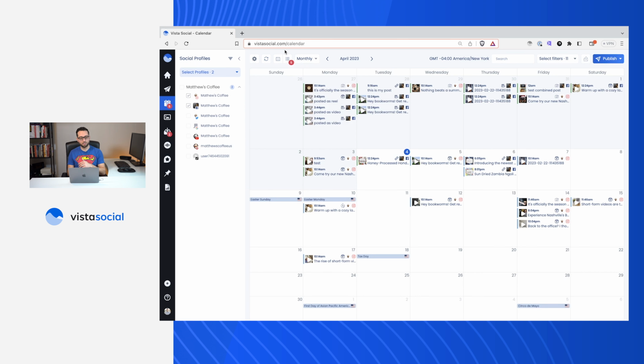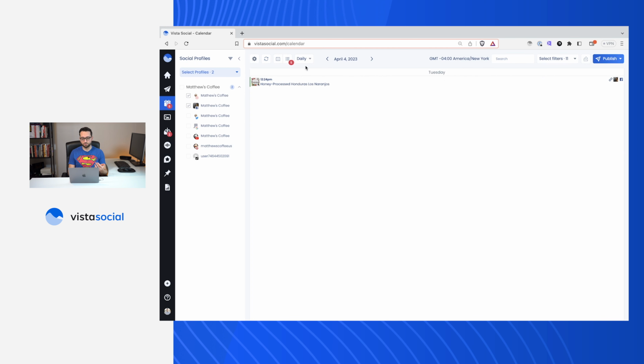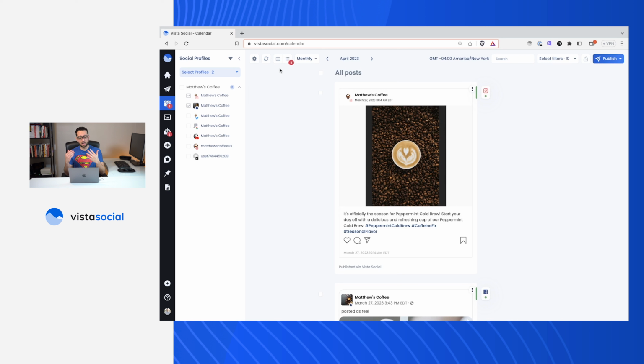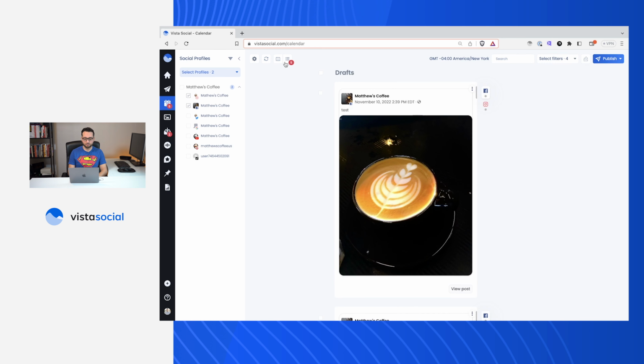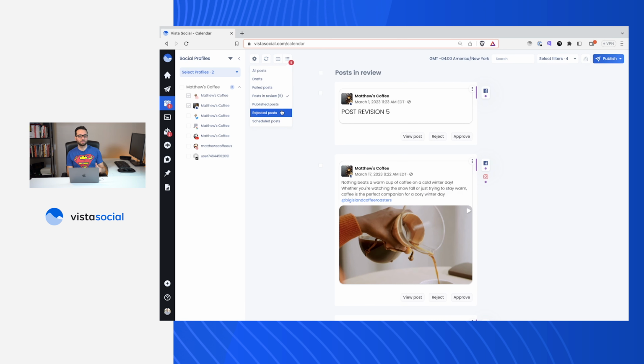All right, so we're making our way to the right. We're currently on the calendar view, which allows us to switch between a monthly, a weekly, and even a daily view. But we also have a list view that is really helpful. So for example, all posts would basically show your entire calendar in a list format. This is also where you can look at all of your drafts. You can also look at posts that are awaiting your review, and even the rejected posts that maybe your client or coworker has sent back to you with some notes on some changes that they would like.